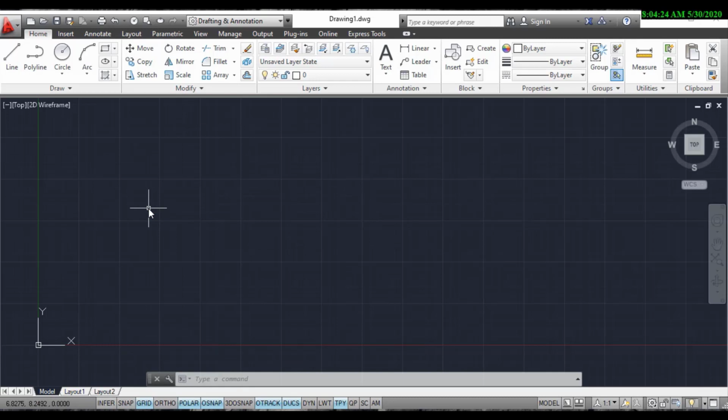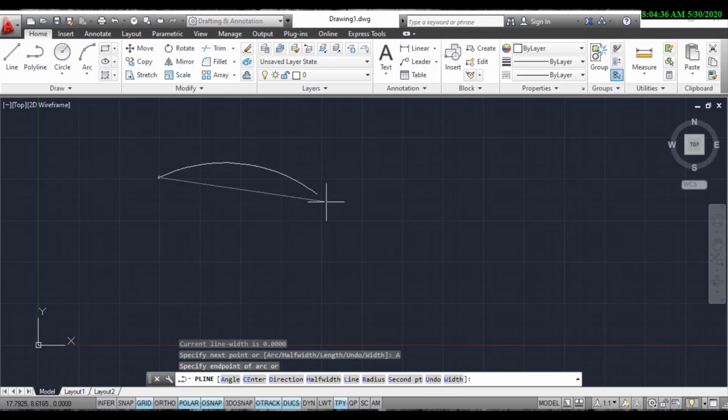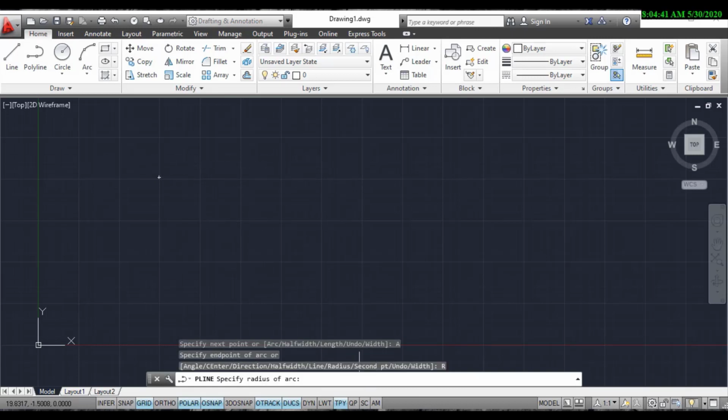Let us see about the radius option. So select the polyline, specify the start point, go to the arc option and then select the radius option, this option here. Now after you select the radius option, you can see that the command window prompts you to specify the radius of the arc. In this case, I'll type in the radius of the arc to be 5. So type 5 and press enter. And then finally, you have to specify the end point of the arc.